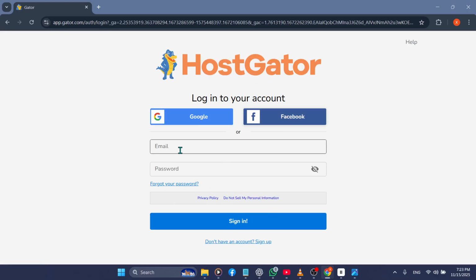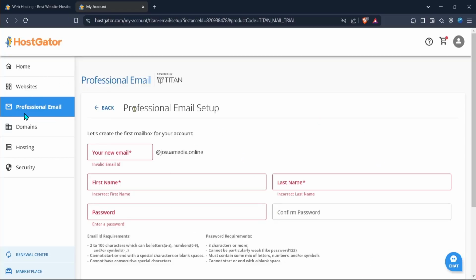After signing in, you will be taken to your Hostgator dashboard, the central hub where you manage hosting, domains, and of course, email settings. Inside the dashboard, look for the option labeled Professional Email. This is where you'll begin creating and managing your email accounts.